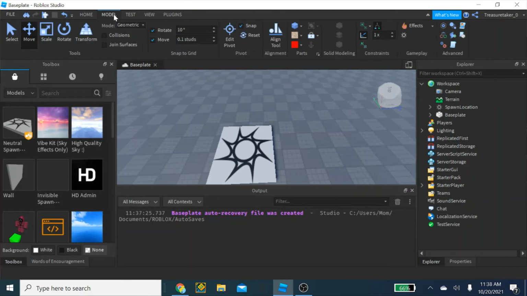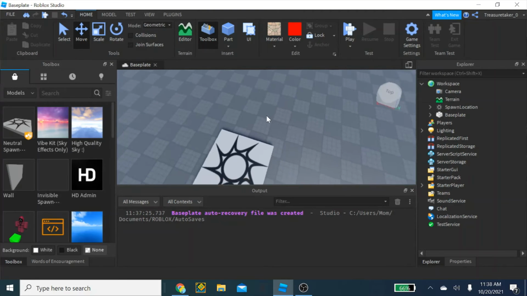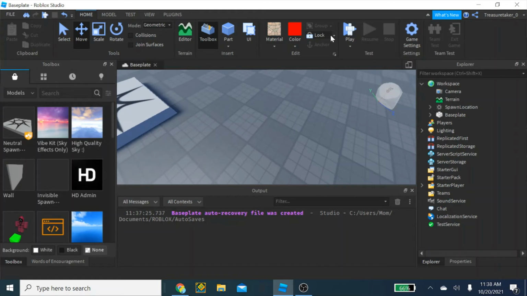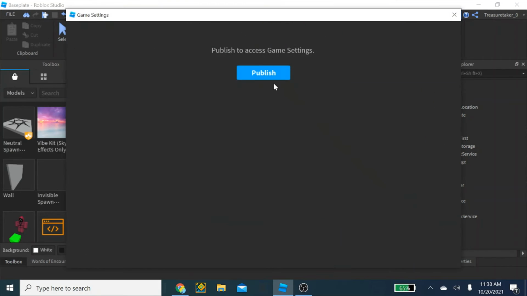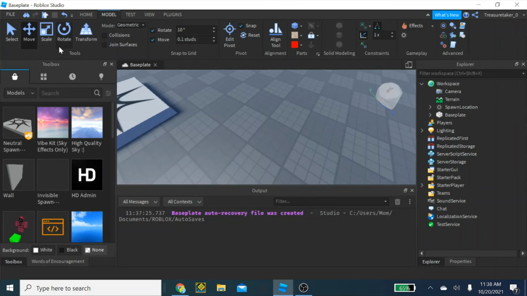UI, that's not important really, but anyways, yeah. So that's basically that. Lock. No, I think that's just lock the object. Play. That's how you test your game. Game settings. It'll bring you the game settings where you can publish your game and everything. That's not really important right now.